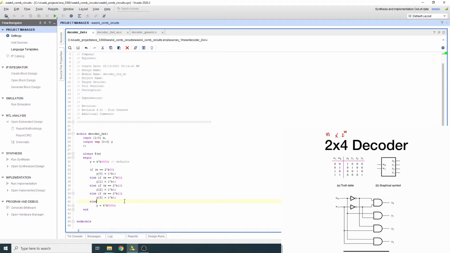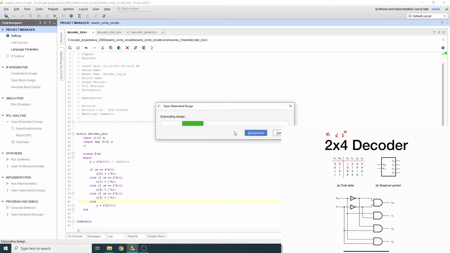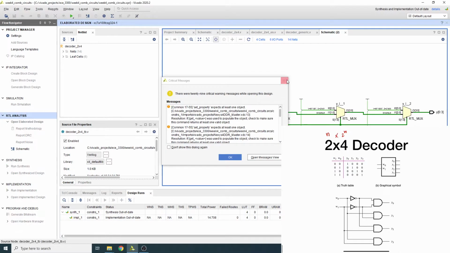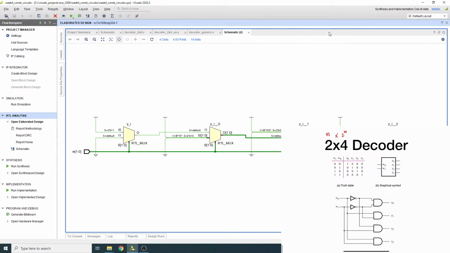So if I save this little guy in here and take a look at the schematic, I expect to see a cascade of 2-to-1 multiplexers, a bunch of them, because I implemented it using the if else. So it's going to infer a priority routing network, and that's exactly what I got in here. If you take a look at it, that's what I got.